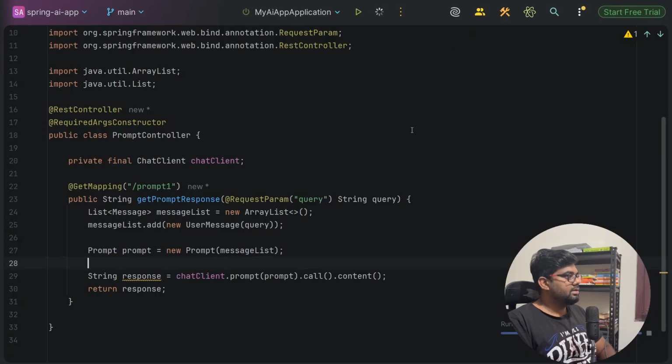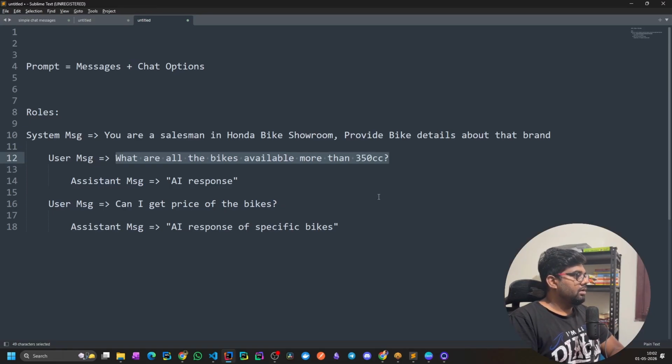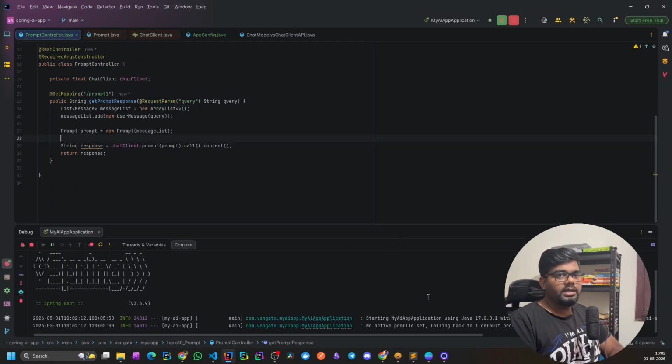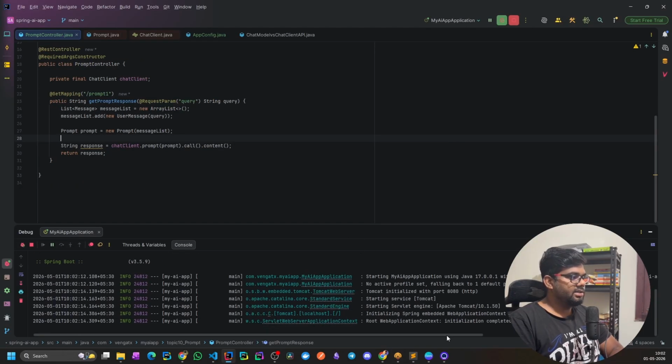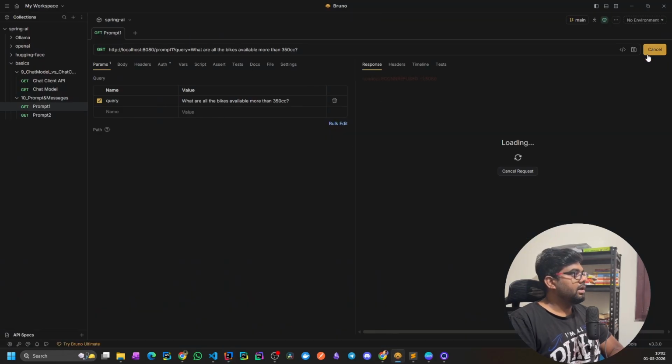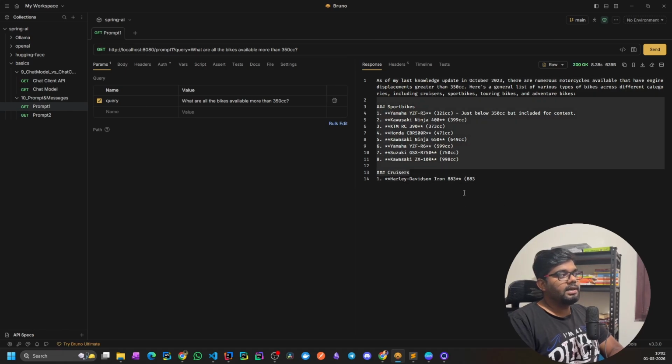So let me run this. Basically, if I run this, then what is the expectation? I should get all the bikes from the different brands. That is the expectation. Application got started. Let me go here. I just hit this endpoint. Yeah, you can see different brands' bike information is coming.